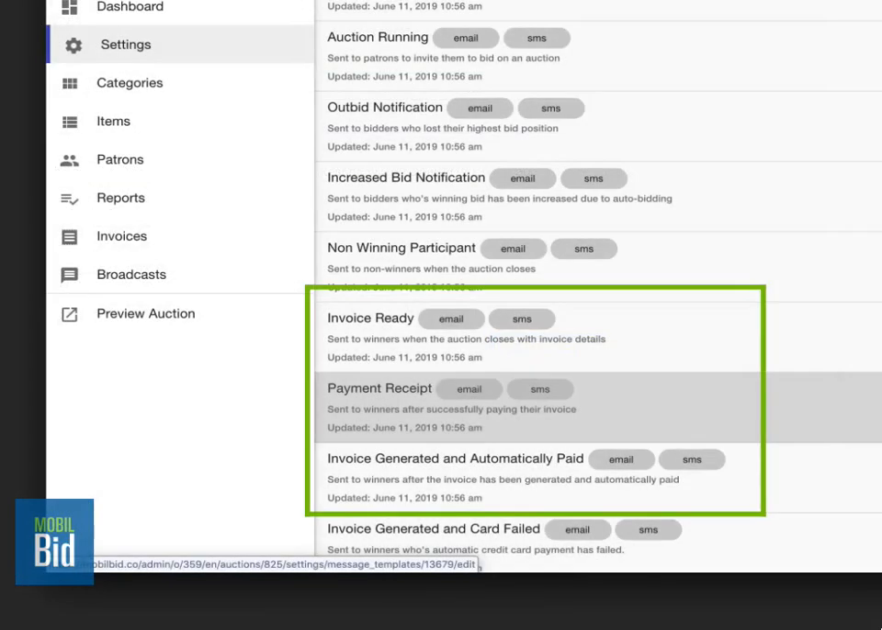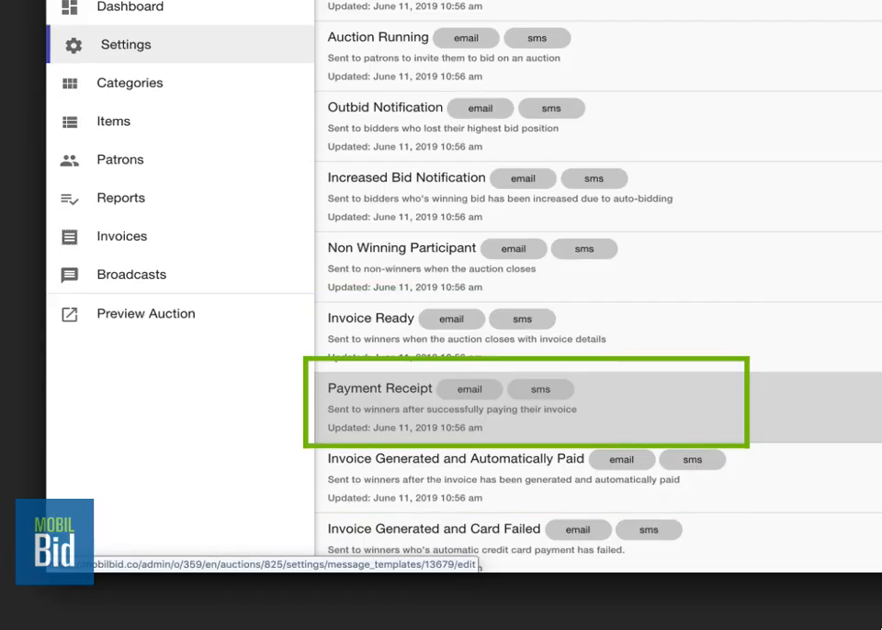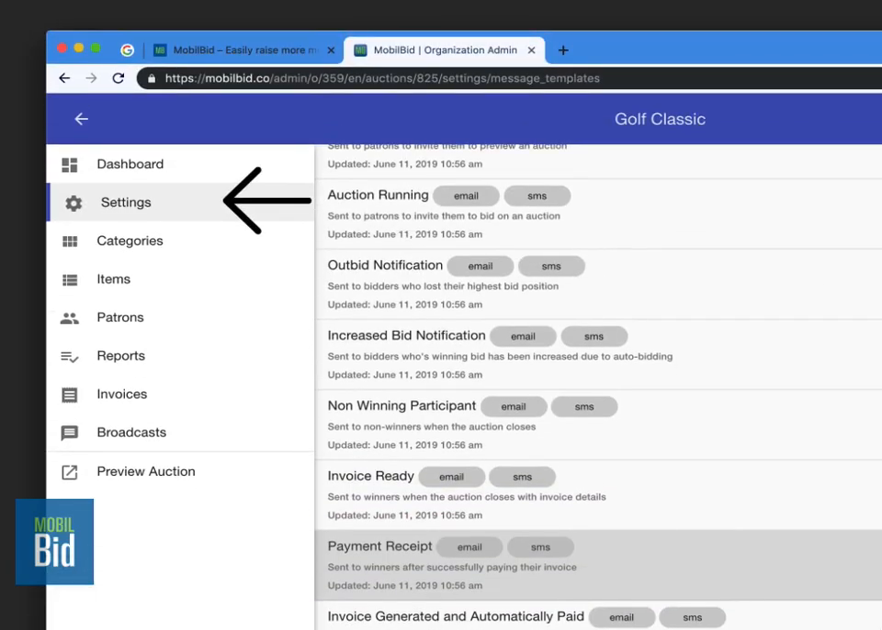Invoice ready, payment receipt and invoice generated are particularly important. Be sure to customize those. Payment receipt is only generated if you have set up Stripe as your payment method. Go back to settings when done.